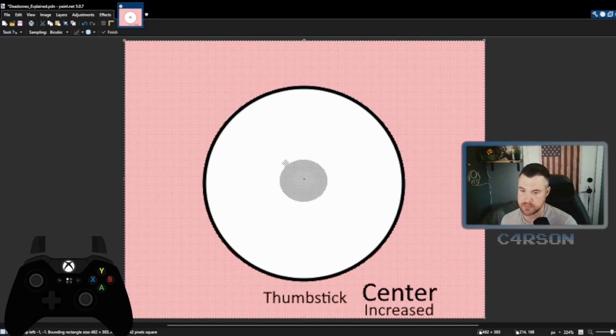One, there's the idea of combating drift. So if you don't want your thumbstick, your aimer, to move when your thumbstick isn't being touched, then you would slowly increase this dead zone until that drift goes away.